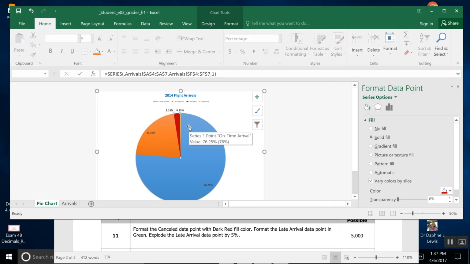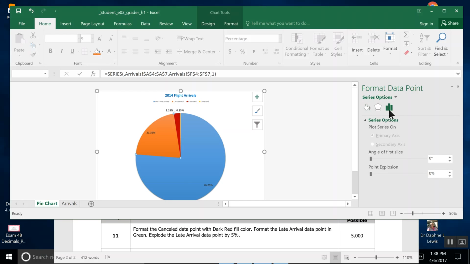And then it says explode the late arrival data point. So late arrival is not that one. That was the canceled. Late arrival is our orange. And if you'll double click that orange piece and come over here to where it says format data points, we have a bar that looks like a graph, and it enables us to change the size. So we want to explode this late arrival.